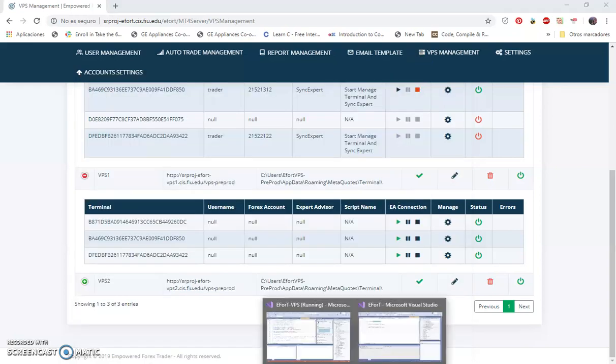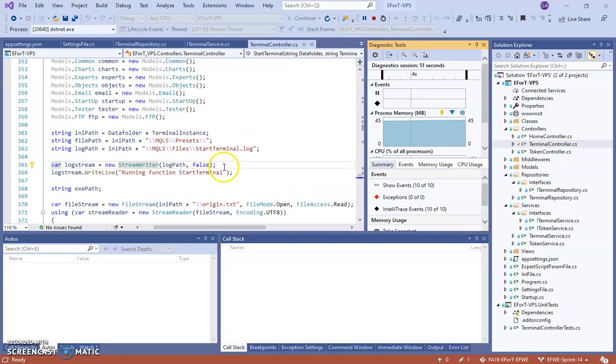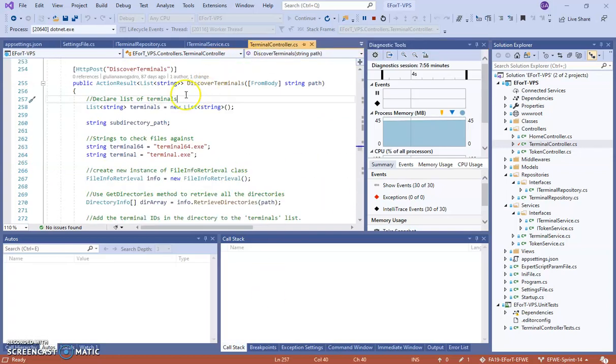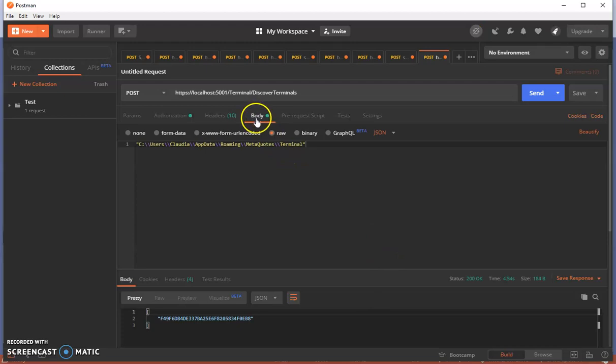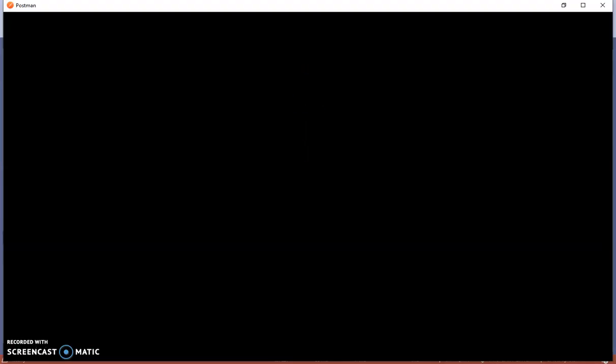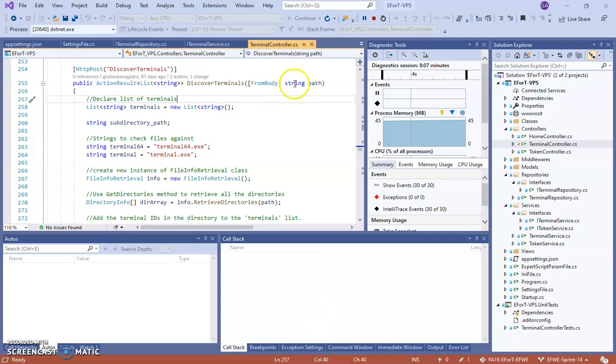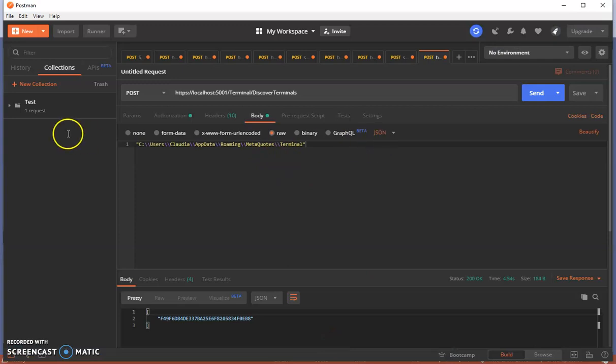So if we look at discover terminals composition, we can see that discover terminal is a post, and it takes its input from the body. So we're going to have to add the input in this body section, and the input is only a string. It's not an object, and it's a path. So when it's not an object, you have to just paste what it asks for right there, not put it into a JSON. So when I run this, I get this JSON response.